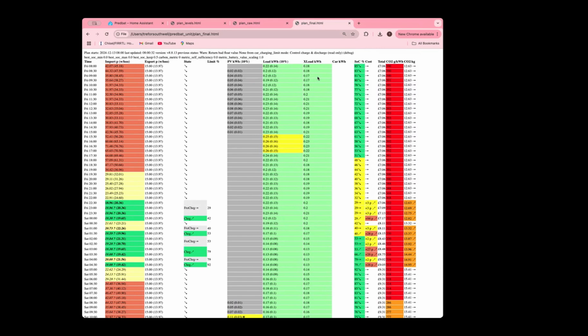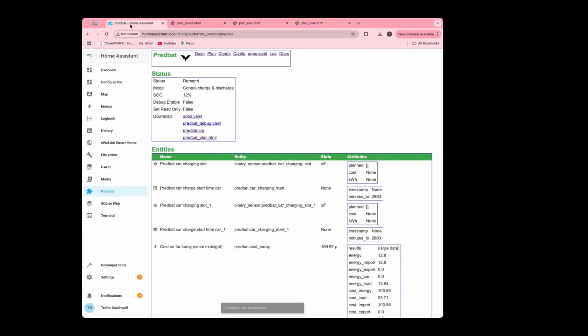The other thing that's worth mentioning, so I generated this by replaying somebody else's plan. What you can do now, if you go to the Predbat web interface, you can actually download things for debug. So these are designed for filing a GitHub ticket. So you can download your apps.yaml. Obviously, you've got that in the file there anyway. You can download the Predbat log and the HTML plan. You can also download the Predbat debug YAML.